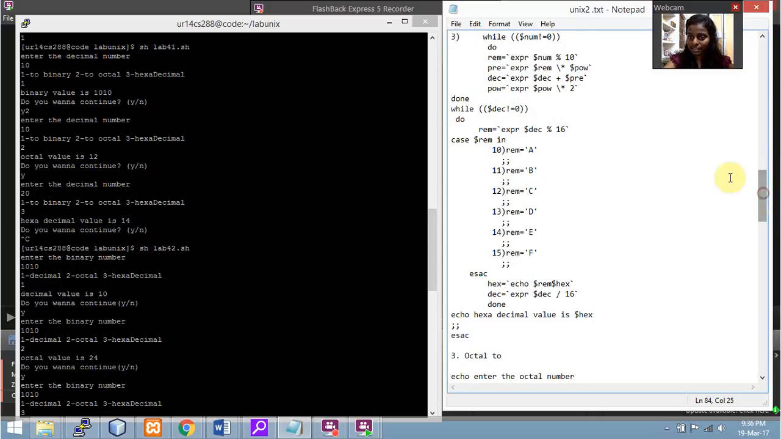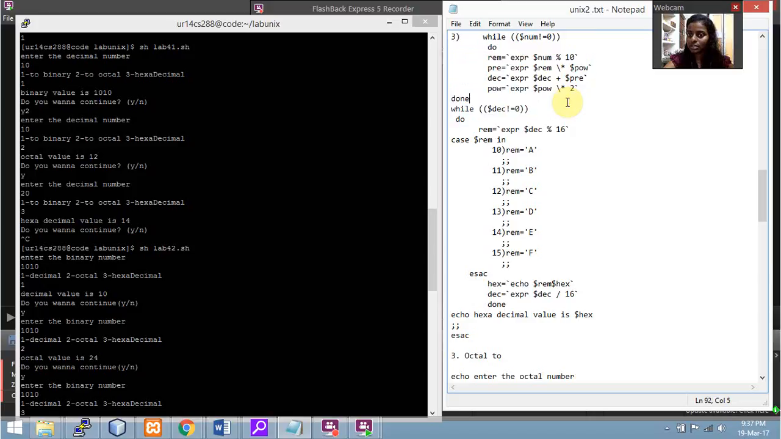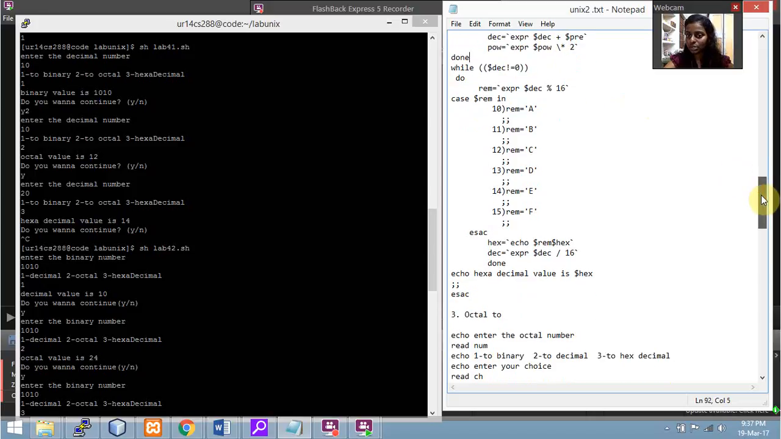And similarly with hexadecimal, for getting a hexadecimal, first you have to convert the binary into a decimal and then convert into a hexadecimal. So I'm using the same logic to convert the binary into decimal first, and then the decimal to hexadecimal.